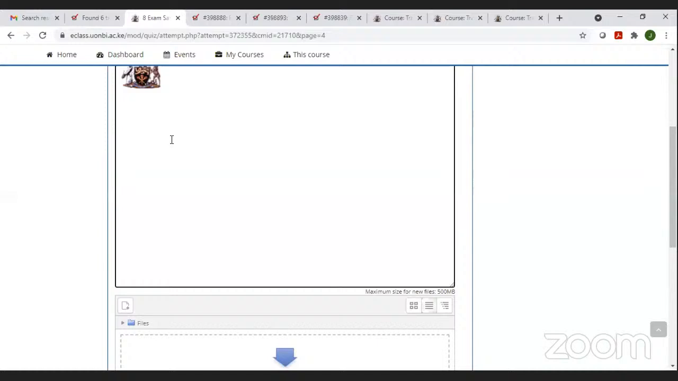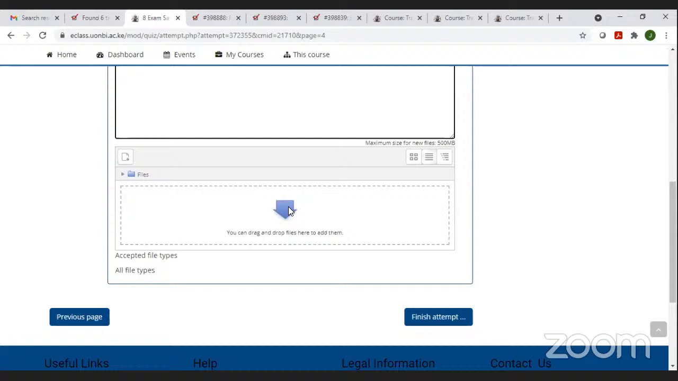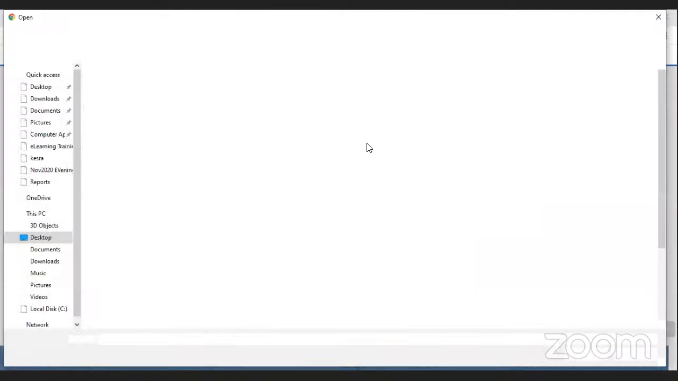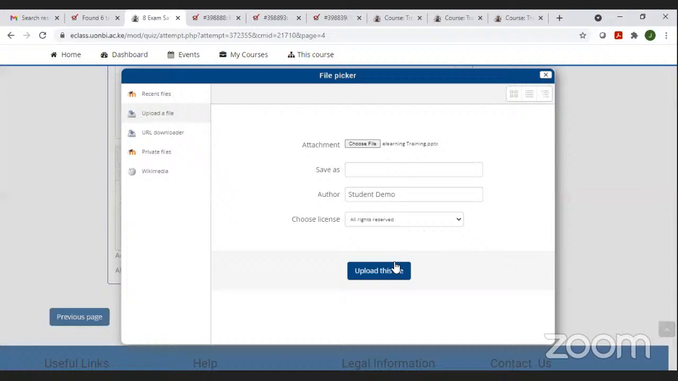at the bottom, you'll find there's a place provided for you. And remember, I said there are 2 ways. You can use add file, or you can drag and drop. If I click on add file, it gives me a page similar to what I had previously. So I'll ensure upload a file is selected. Then I click on choose file. I can look for a document and upload it.